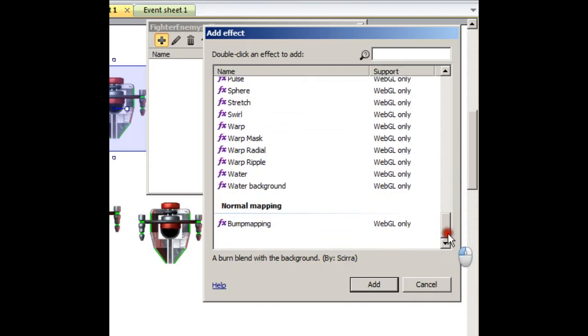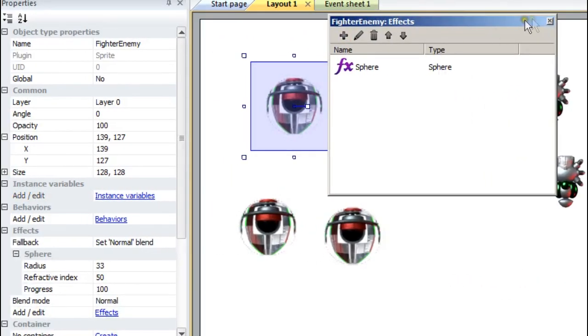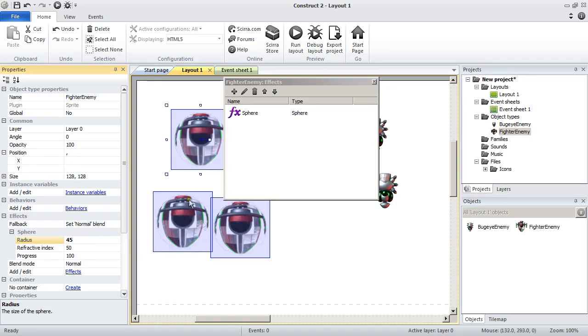Select the effect that you want to add to your object type, click add, and you can see that some of those effects do have properties that you can modify. Here the radius, for example, let's apply a 16. You can see that it has modified for this very instance. Again, select the object type, modify it to 45, and now all our instances do have the same radius.